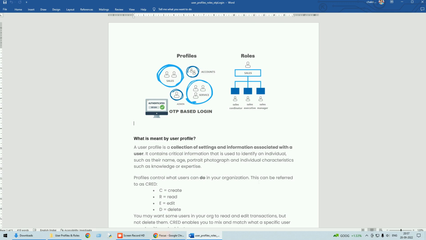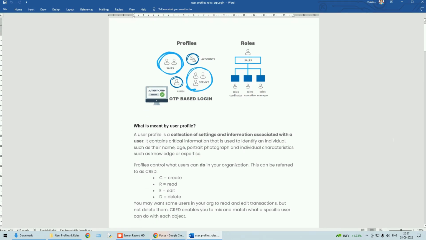This can be referred to as CRED, which means C is create, R is read, E is edit, D is delete. You may want some users in your organization to read and edit transactions but not delete them. CRED enables you to mix and match what a specific user can do with each object. And once these user profiles are created, then you have to create the roles.